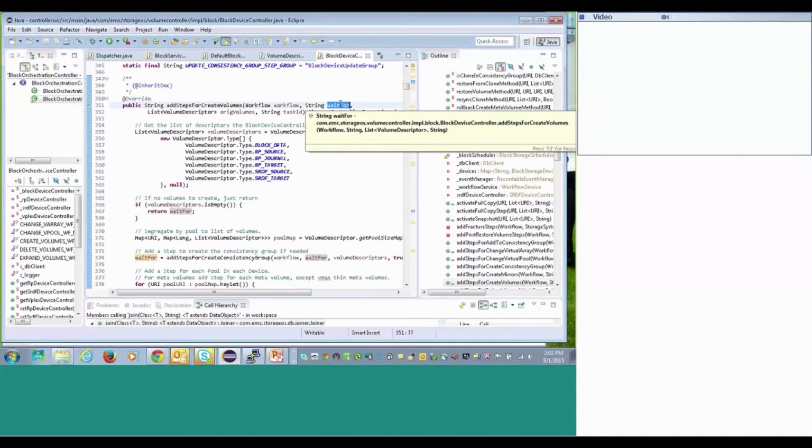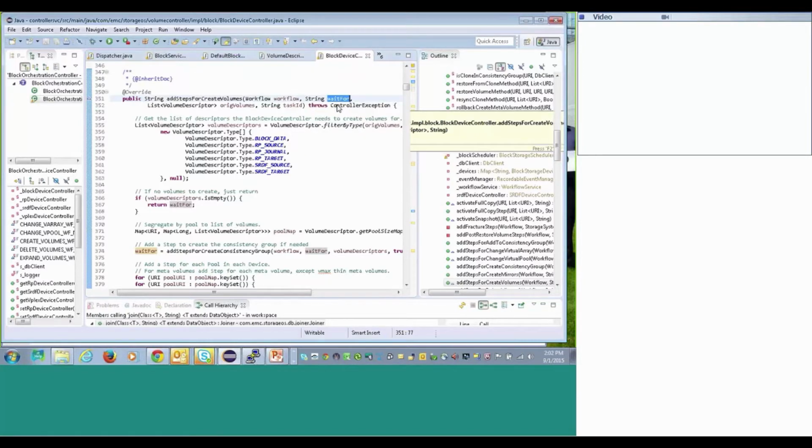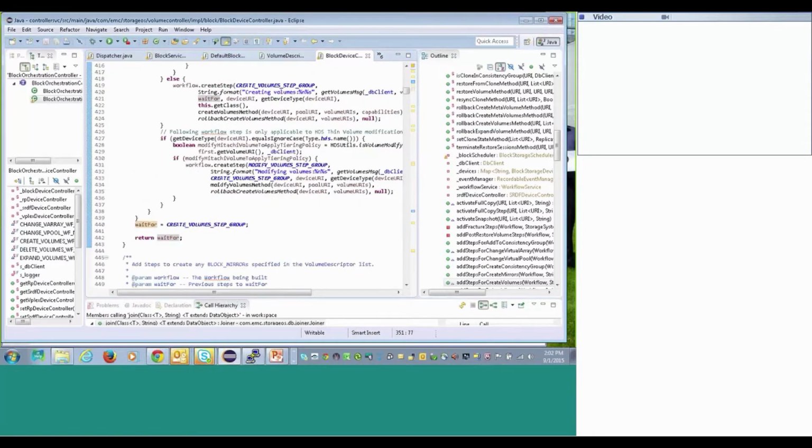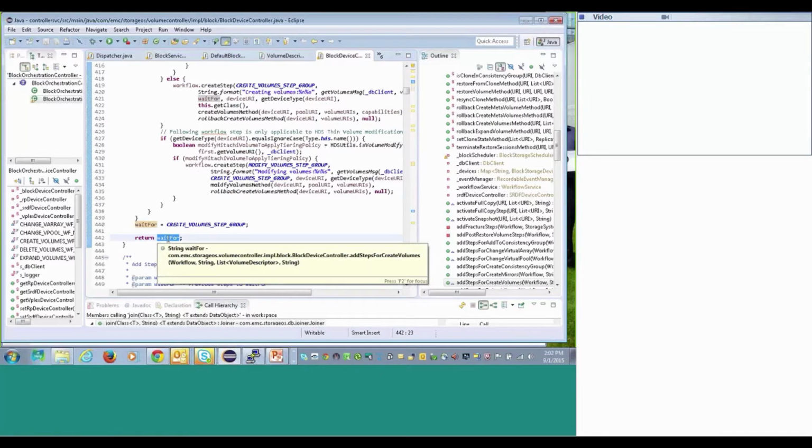There's the notion of a step group that I probably won't talk about much, where you can group different steps into a group, and rather than waiting on a step, you can wait on a step group. So you can do that. So at the end, he returns back his wait for, which is the last step that he wants executed before the next thing starts off.